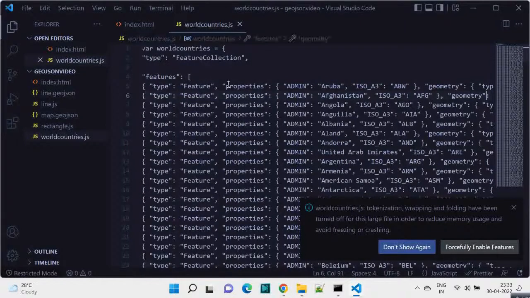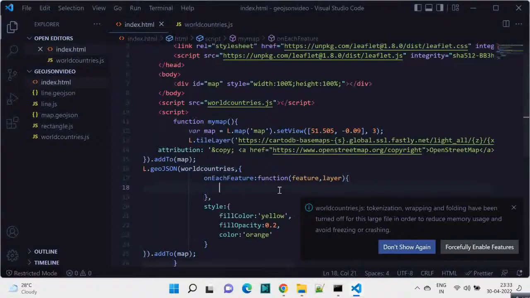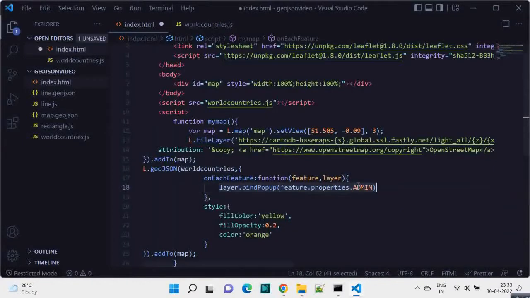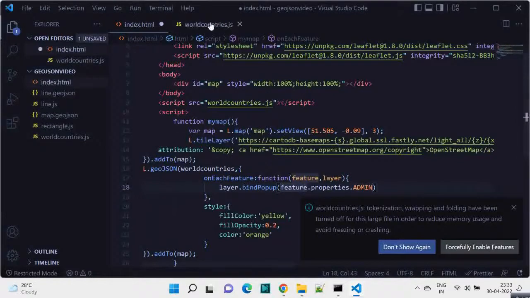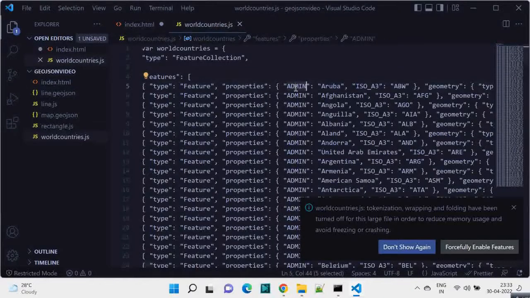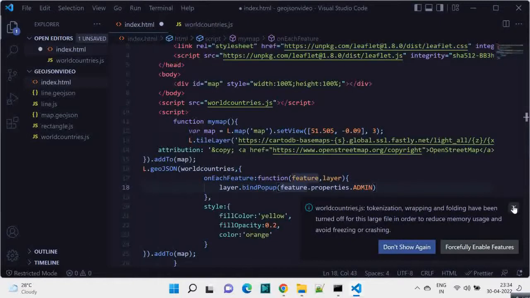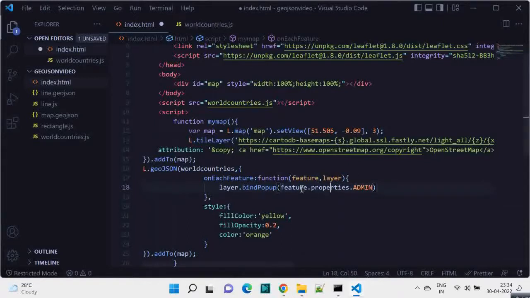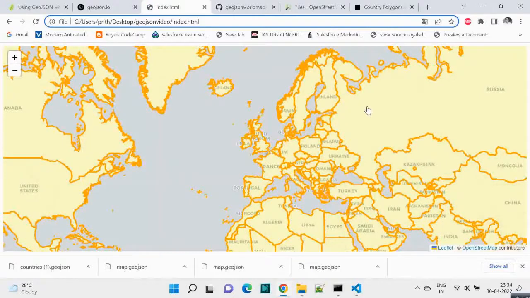So this is the first parameter, which is the world countries, which is a GeoJSON file, and if you see it has the country name under admin, properties, admin, and then country name. So if we need the pop-up to display that, we need to give this. So layer dot bind pop-up feature, we are passing feature, and then where is the country? Under properties admin, you get this.